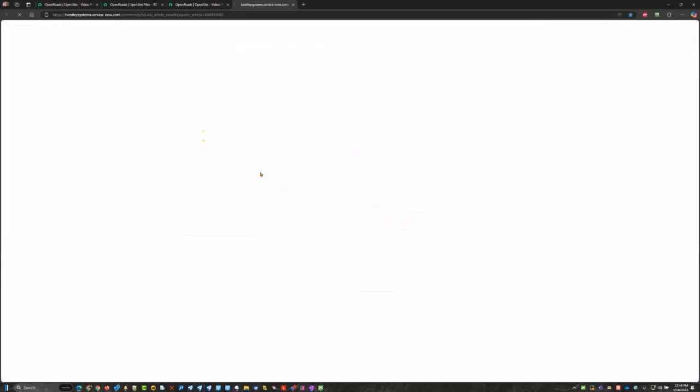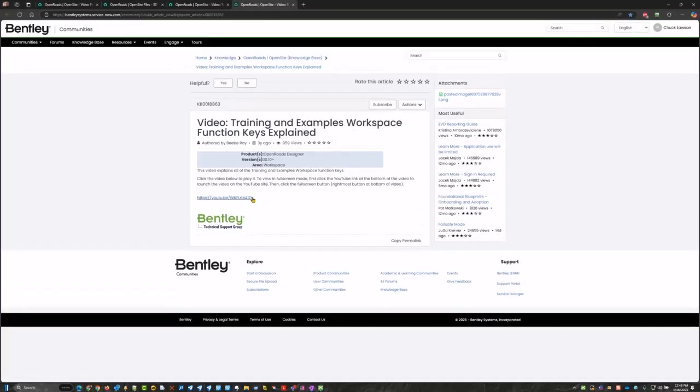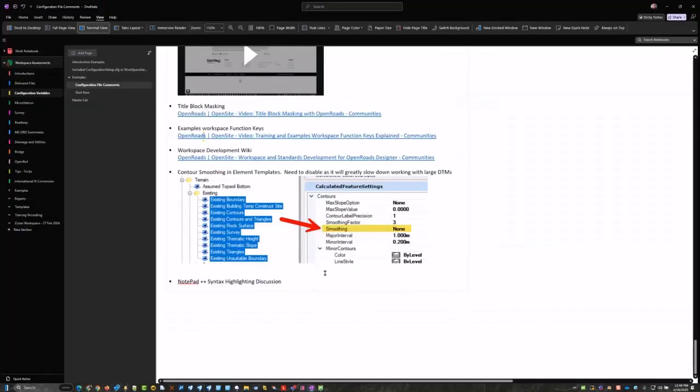Workspace function keys. I'm amazed at how many people do not know the power of the delivered workspace function keys that are out there. For example, did you know Shift, I think it's Shift F1, will take an existing terrain model and vertically exaggerate it so that you can find spikes really easily visually, where you can rotate and vertically exaggerate. So watch this video series about the workspace function keys that we deliver. You're going to be surprised at what you learn. I think you'll find that very useful.